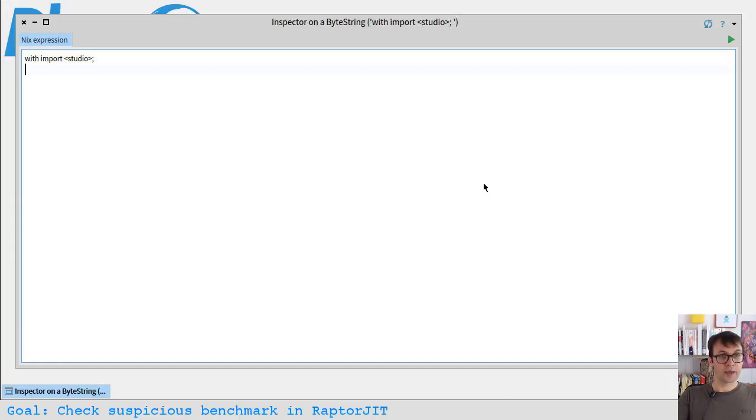We have a brand new, fresh Studio inspector where we can enter a Nix expression to specify something that we want to build and diagnose. And I'm going to say that we want to use RaptorJIT to run a tarball of Lua source code at a URL on my repository.